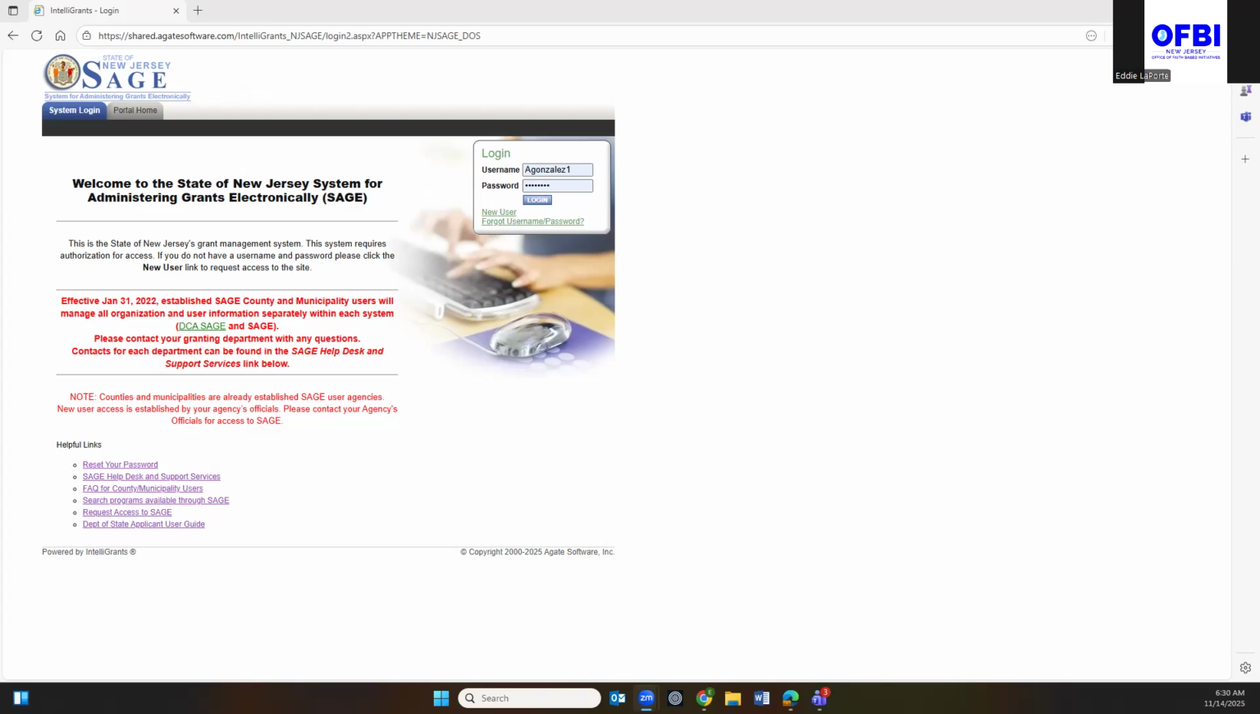To access Sage, you need to go to www.sage.nj.gov. That's www.sage.nj.gov. When you get to the landing page, you put in your username and you put in your password and you click login.